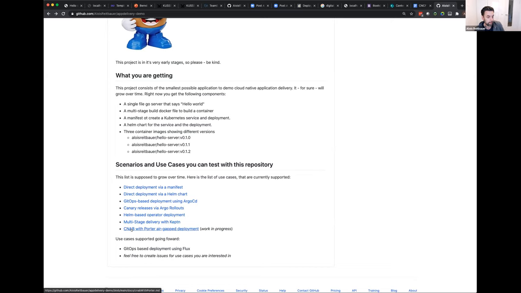What's not yet done is the CNAP version with Porta. That's still currently work in progress. Thomas and I were working on this one right now. We kind of got it working, but we did not yet get it working in a platform independent way. So that's still a work in progress.